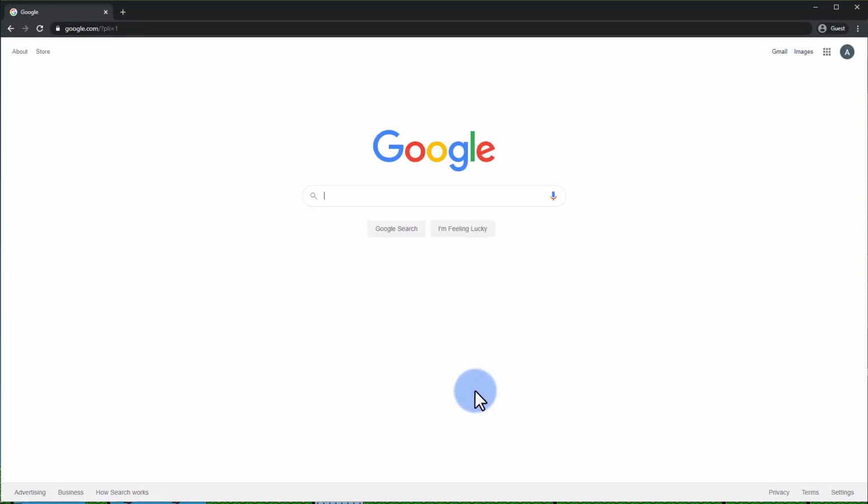I can always tell when I'm signed in because when I'm on the www.google.com homepage, I can tell I'm signed in if there's an initial up here in the top corner. If it says sign in instead of having an initial, I need to go ahead and sign in.